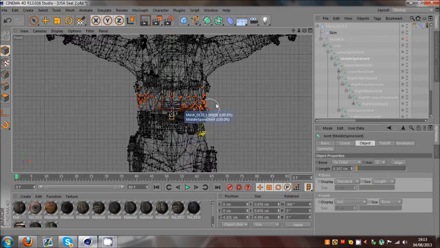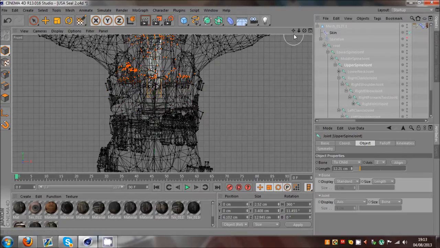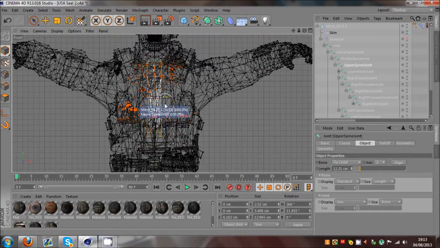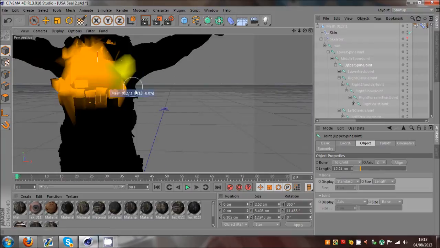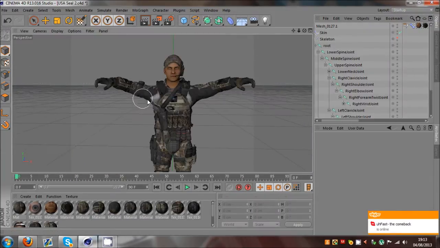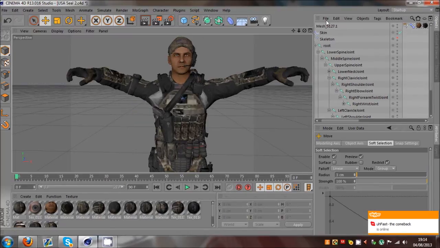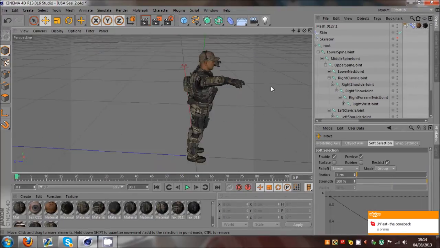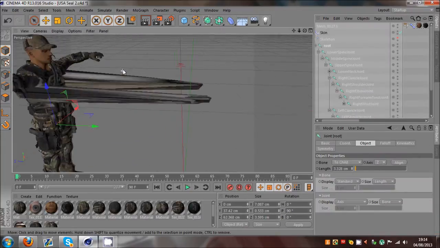Then go to the middle body, do the same, just in the area that it's already at, go over it again. And then the upper spine, just do a little bit in the chest. You don't want to go over towards the arms here, because the clavicles is what's going to do the rest. And then once I've done that, grab the root and drag it back.